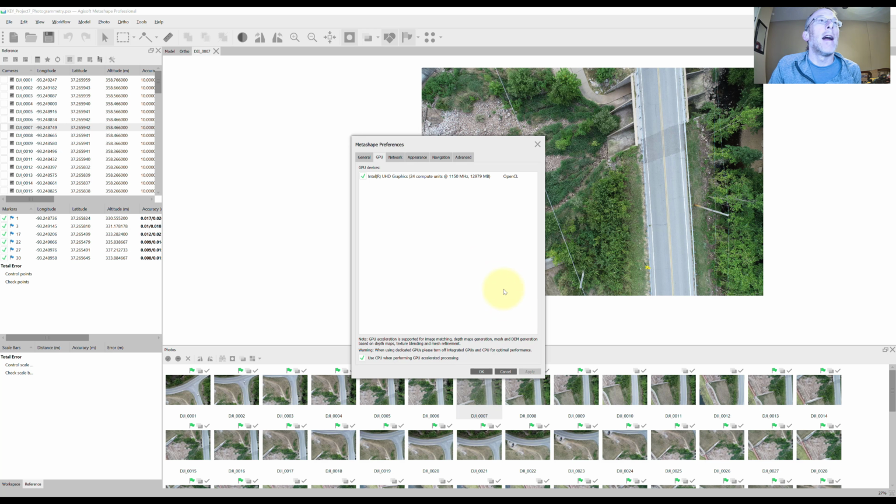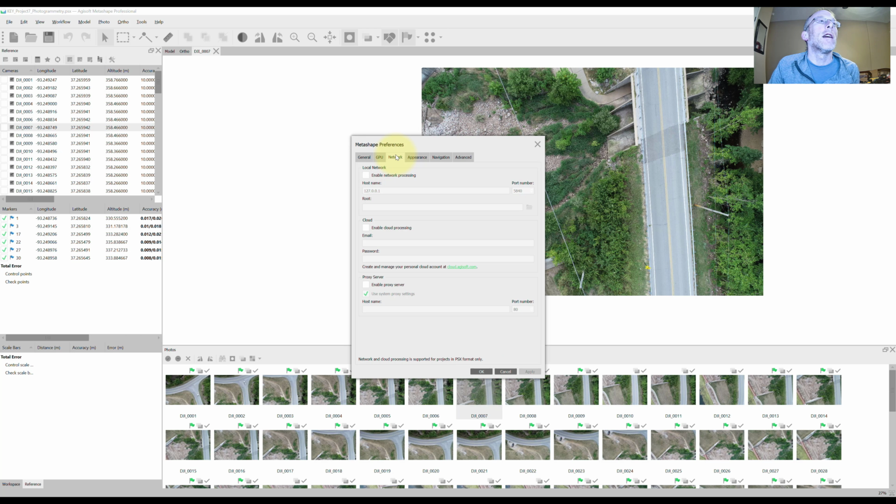All right, I'm going to click apply, and the other menu I want to bring you to is the network. If you have a fast internet connection, which will allow you to upload data to the cloud quickly, but a relatively slow computer, you may benefit from using Agisoft's cloud processing feature. So what this does, if you check this button and you put some information in here that you have set up on the Agisoft website, it will upload your project to the cloud, and then some of the processing steps, which can be very processor and time intensive and take a long time on a slow computer, may go faster in the cloud.